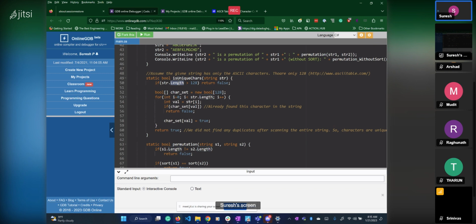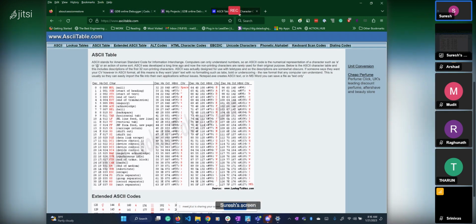It could be greater than 128. Oh, yeah, okay. Let me think about it. So if you have more than 128, what happens is it won't work. So it definitely, yeah, that's it, right?